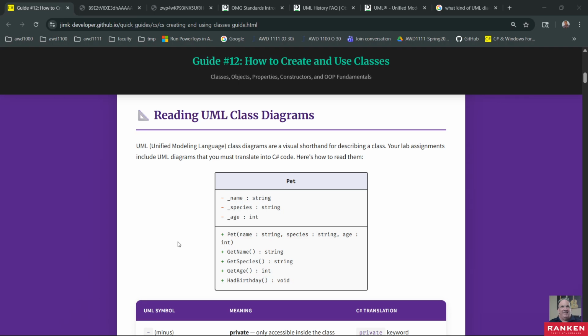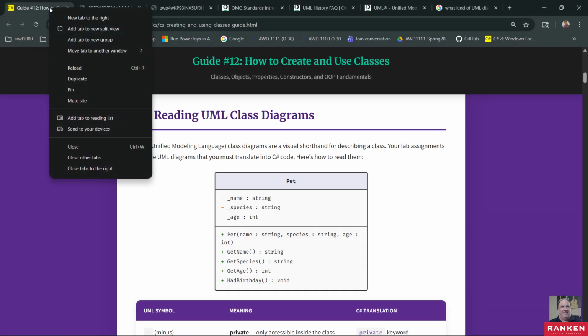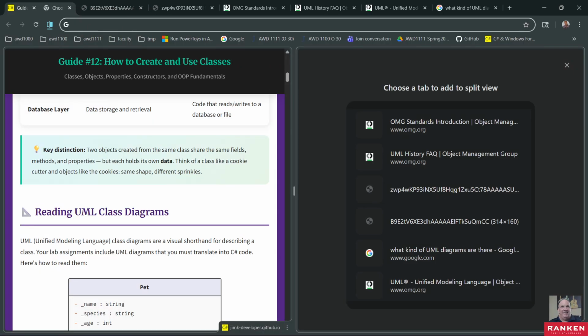Okay. So here's an example of a diagram for a pet class. What I'm going to do here, I really like this functionality, I'm going to add a tab to split view so I can show the diagram and the explanation at the same time here.